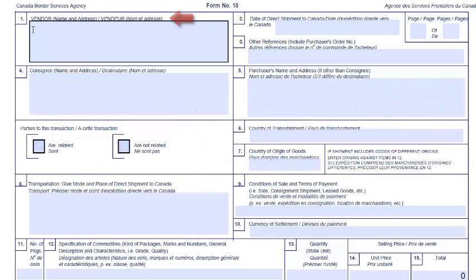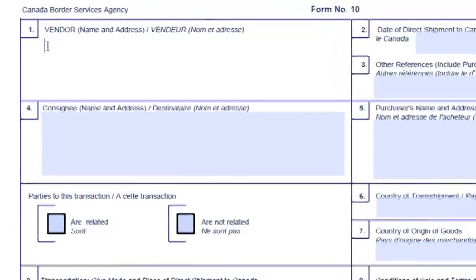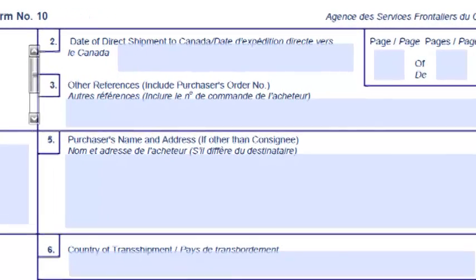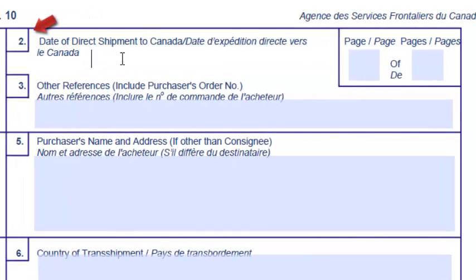Field 1 is the vendor name and address. This is the legal name and address of the exporter, including the country the exporter resides. Field 2 is the date of direct shipment to Canada. Here you need to indicate the date on which the goods began their delivery to Canada.